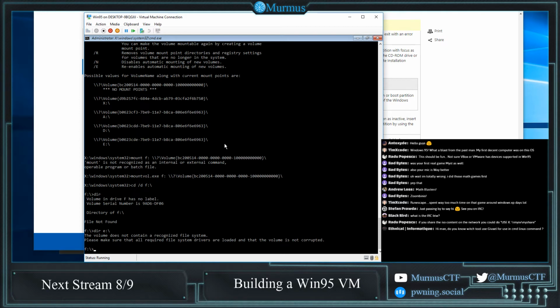volume does not contain a recognized file system. Like, it is mounted, right? Hmm. Yeah, you know what? We're just gonna... Yeah, we're just totally gonna extract this. We're going to... Sure, we're gonna extract there. Go.